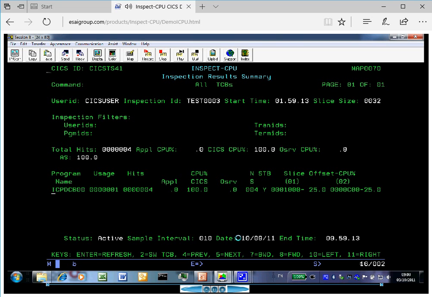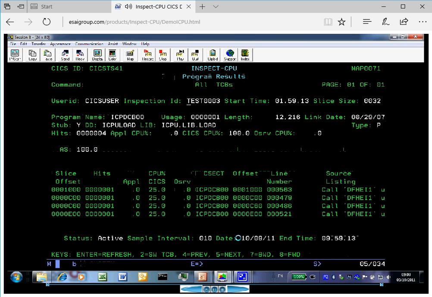If you go with the cursor to the first program line here and hit enter, we will get the results in more detail. On the top, you will get general information about the program that was found to be active during the sampling task. Things like from which load lib the program was loaded or when it was last link edited.